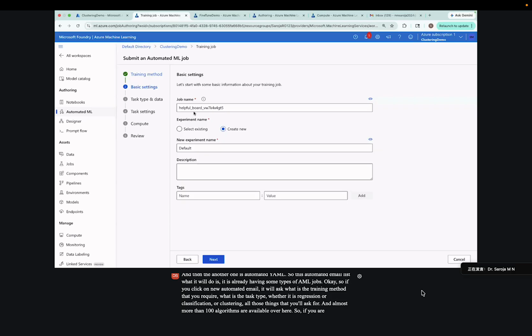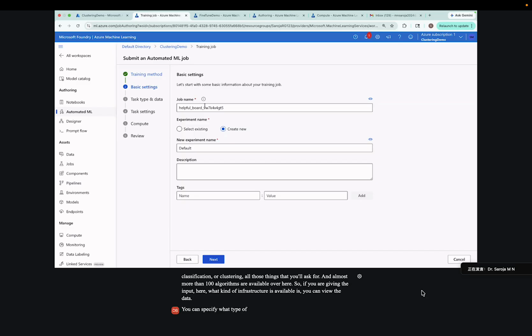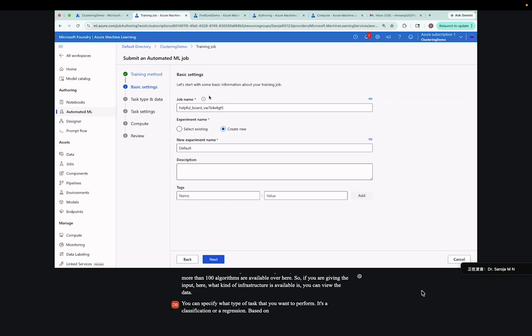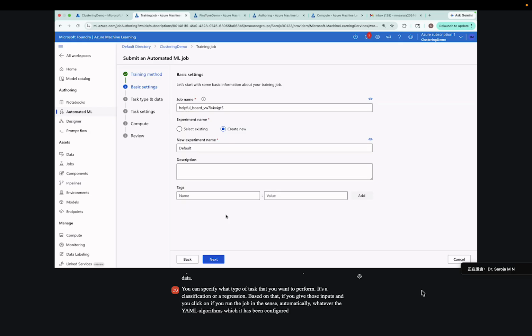So you give the input here, the data, and you can specify what type of task you want to perform, whether it's classification or regression. Based on those inputs, if you run the job, automatically all the ML algorithms it has been configured with will be executed and it will give you the best result. But it will take some time to execute all the algorithms, it may take up to 1 hour.